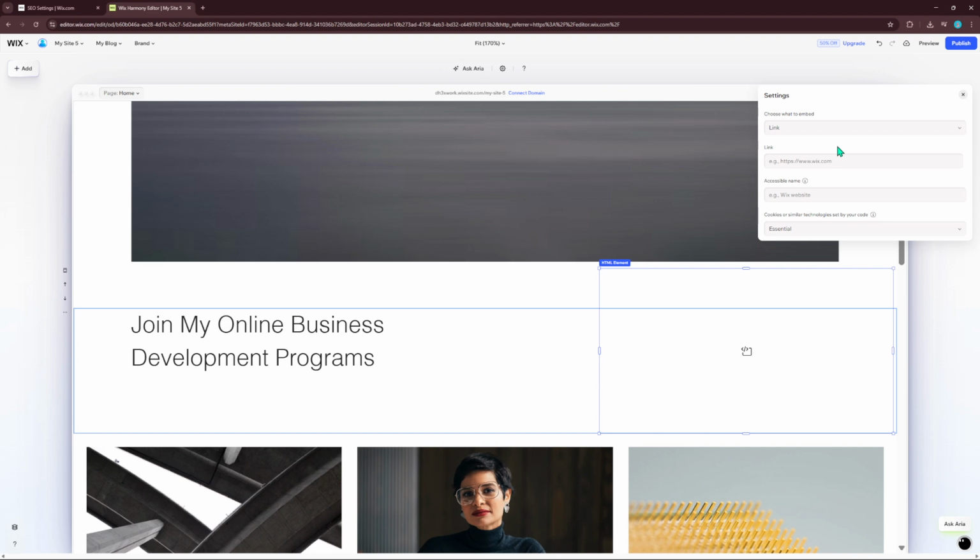When everything looks good in the editor, use the built-in preview to confirm that the page loads smoothly, and that buttons, forms, and links inside the embedded landing page work as expected. And that's it. You've placed and configured an embedded landing page in Wix, ready to support your campaign.